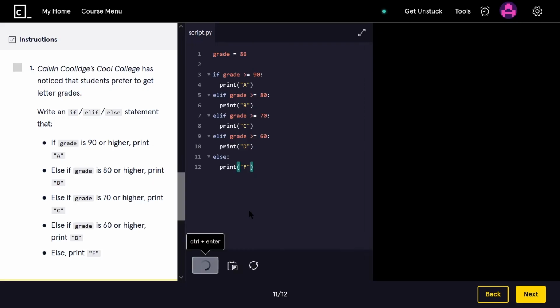Now when we hit run, we can see that B is printed to the console, since the grade was an 86. Let's try changing the grade and see what happens. Let's change it to a 97. We get an A. How about a 62? Get a D. And a 30 is an F. So our program is working properly.